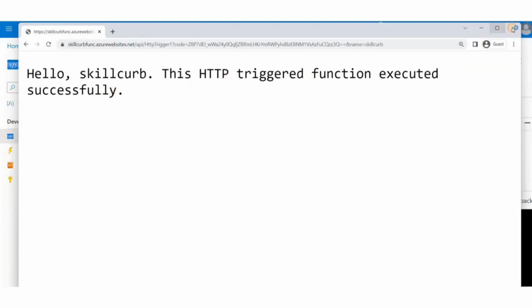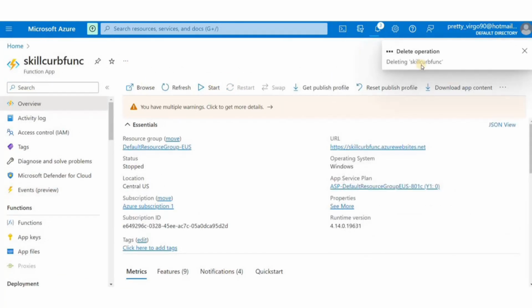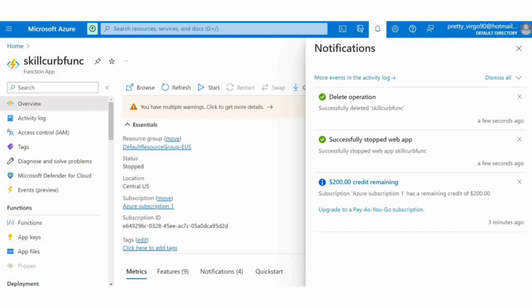Now that we're done performing this lab, I'll delete all of the resources that I created only for the purpose of this lab, since I no longer need them.